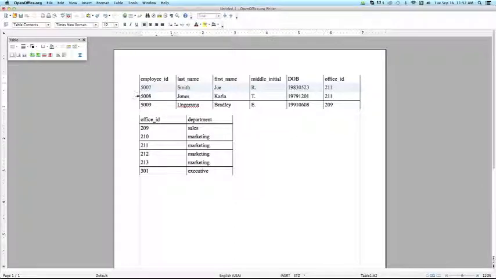So here we can see that the Office ID comes up in both tables. In the employee table, it shows what office the employee in that record works in. So we see that in the Joe Smith record, under Office ID, there is 211. And for the 5008 Carla Jones record, there's 211. So now we see how the primary key in the office table is used in the employee table.